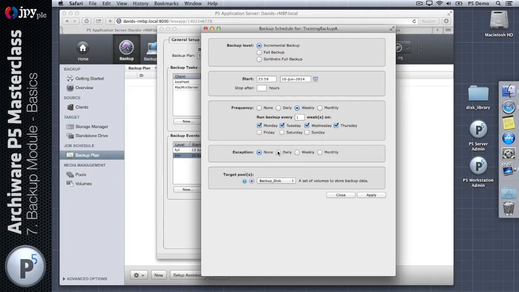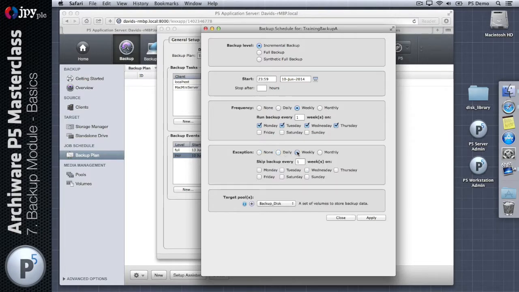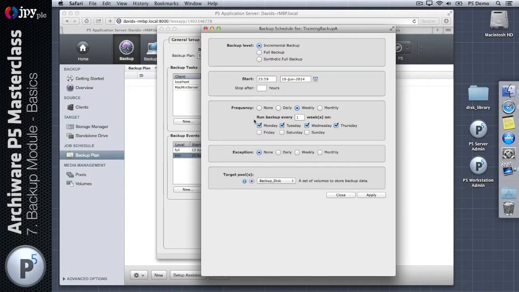And the exception has the same options, but just basically makes a hole effectively in the schedule that you've configured at the top. So you could say every day, and then down here you could say except the last Friday.